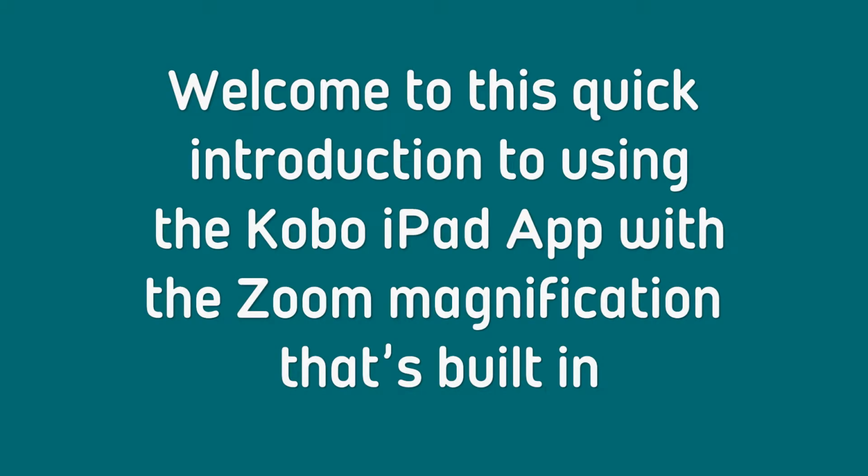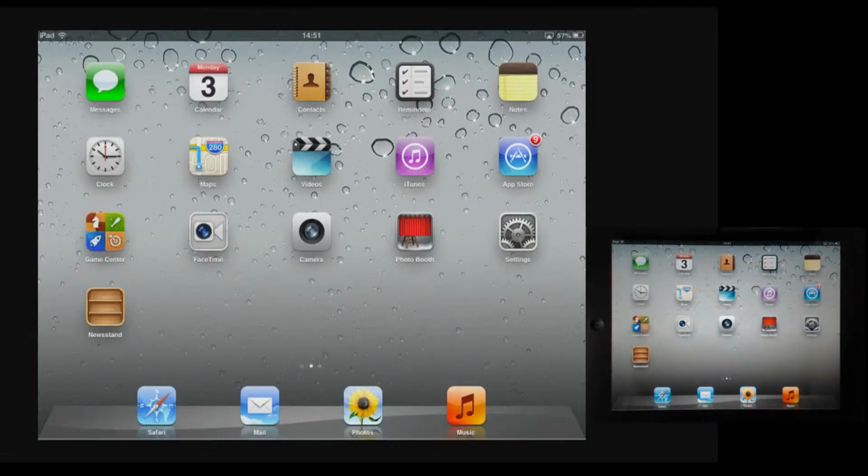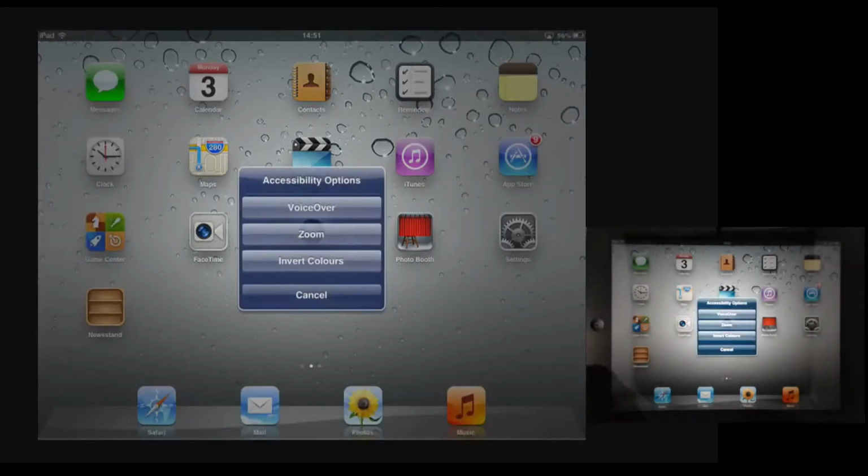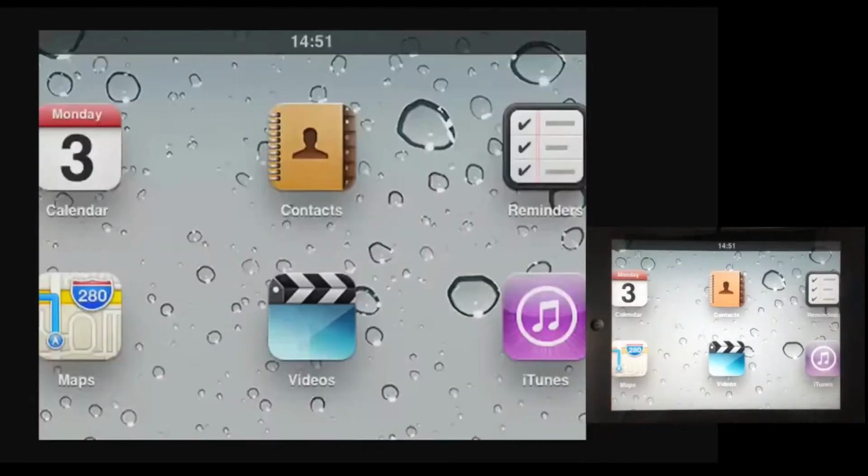Welcome to this quick introduction to using the Kobo iPad app with the Zoom magnification that's built in. Zoom comes with the iPhone, the iPod Touch and the iPad. Zoom is a built-in magnification system that can be started very quickly by triple tapping the home button and then choosing Zoom from the menu that appears.